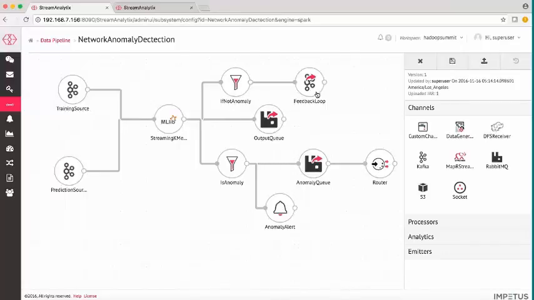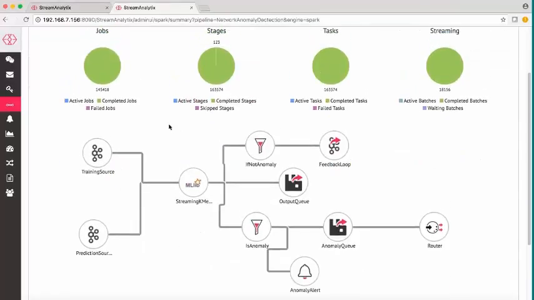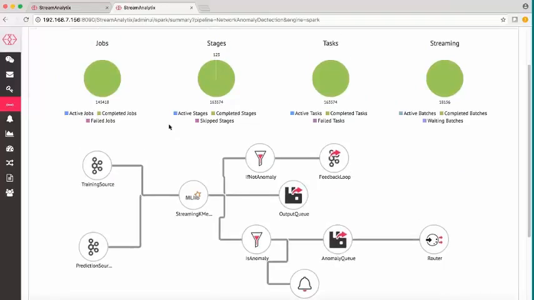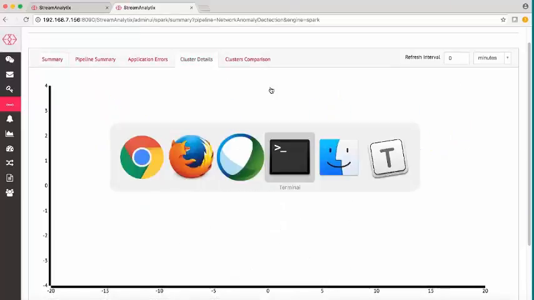Now, let's quickly run through an example of this. Right here, we have a summary of the anomaly job that's running on a Spark cluster. It gives us a view of how many batches it has completed so far, whether there are any batches in the waiting stage, and how many tasks, stages, and jobs these batches have manifested as. One of the tabs on the top is the cluster details. I'll click on that, and now I shall start the data generator to push the prediction data.